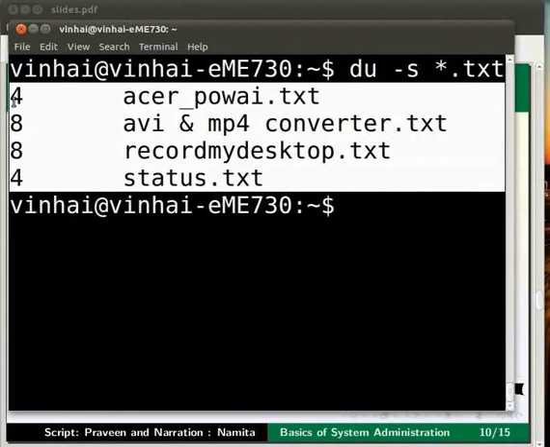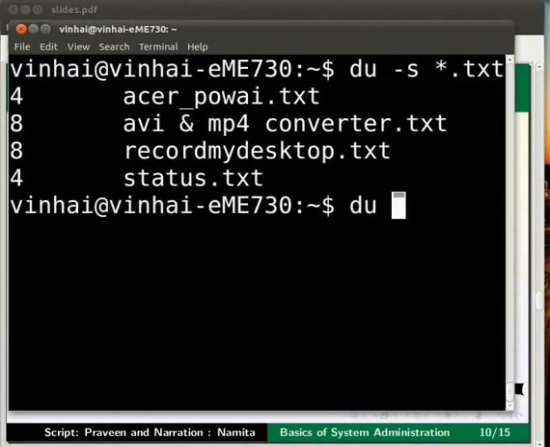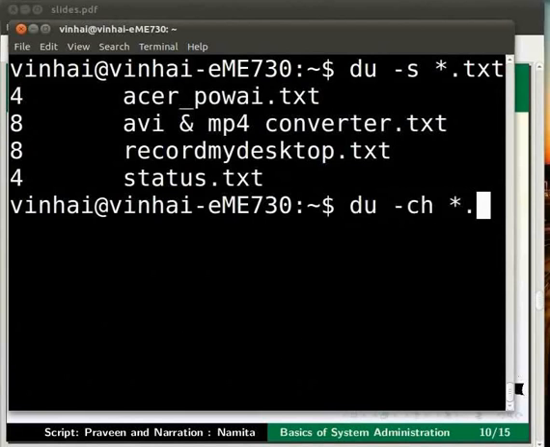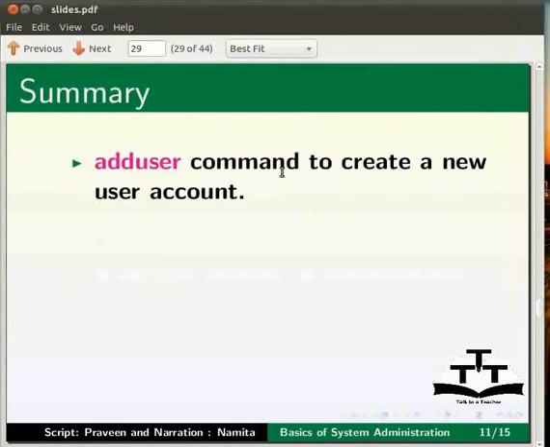its file sizes. As an assignment, at the command prompt, please type du space -ch space *txt and see what happens. Let me go back to the slides.